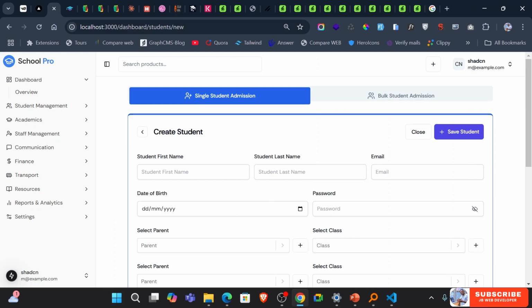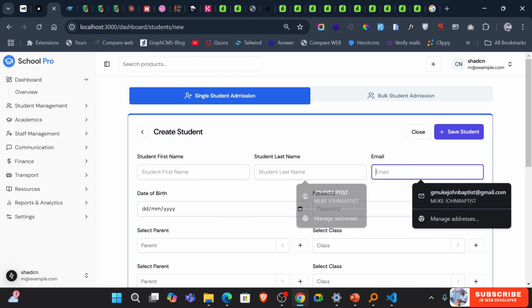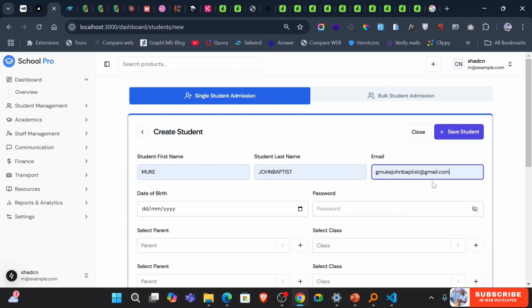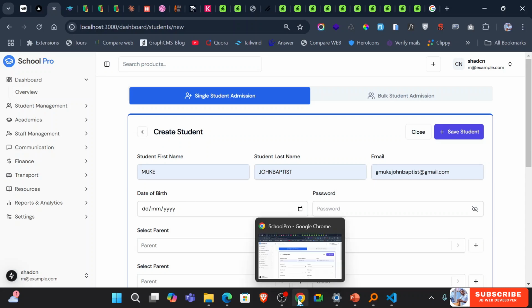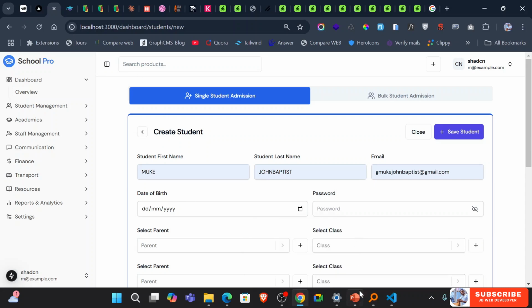So you can see we have first name, last name, email. All these fit in really nicely. If you just come here, you can see it can fit in really nicely because the form is huge. And then we just go next.